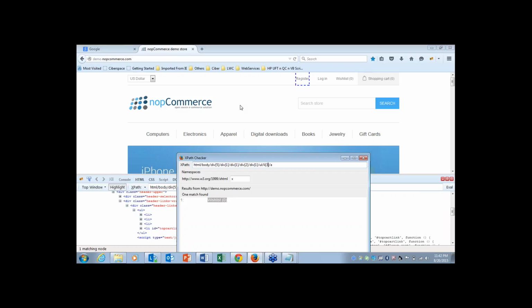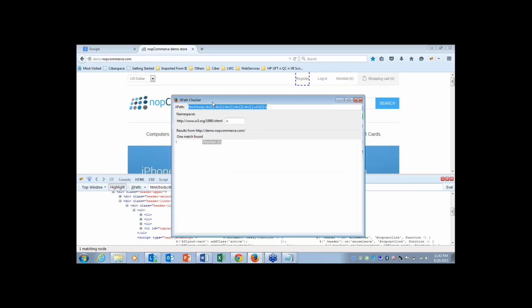When I put 6, it shows me jewelry, and then I put 7, it shows me gift cards. So like that you have to go on changing the number and you should be good with finding the XPath. Okay, but now there is a problem here.